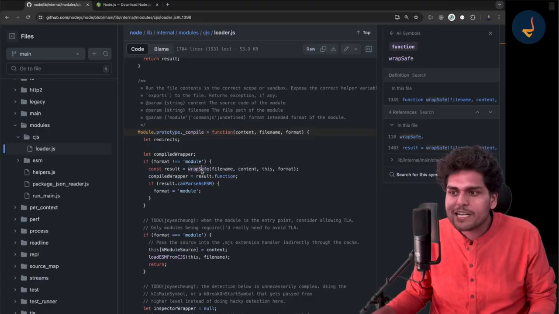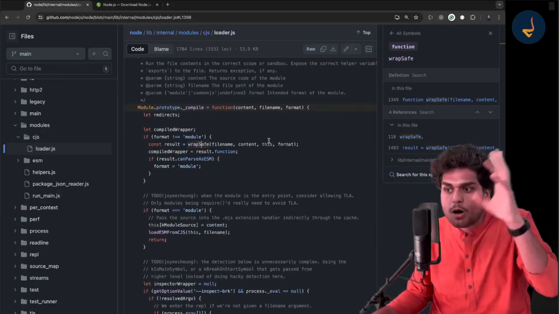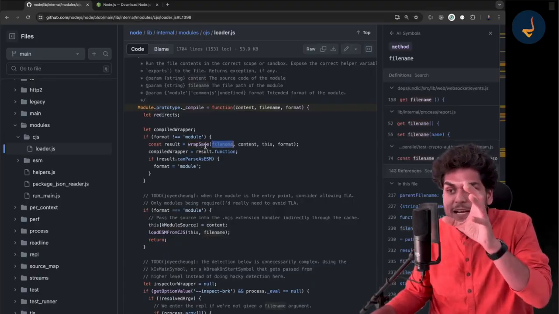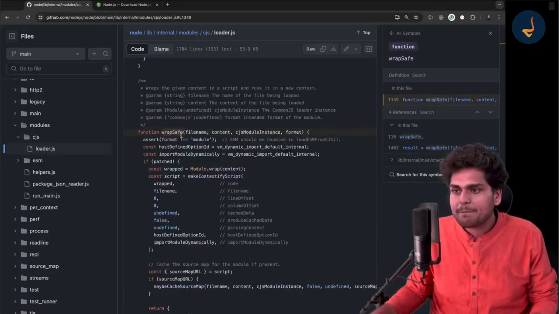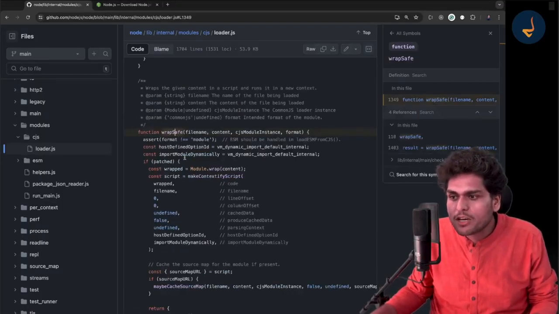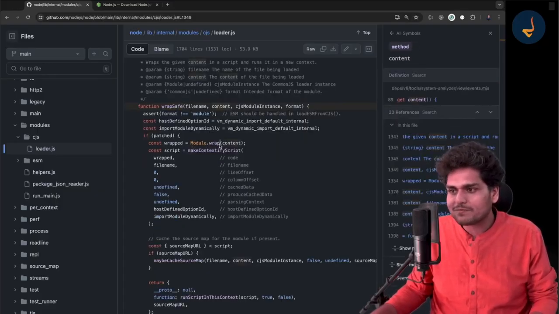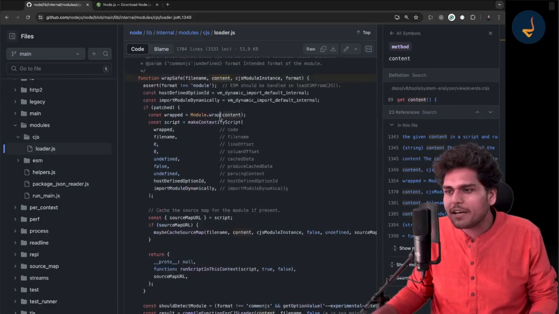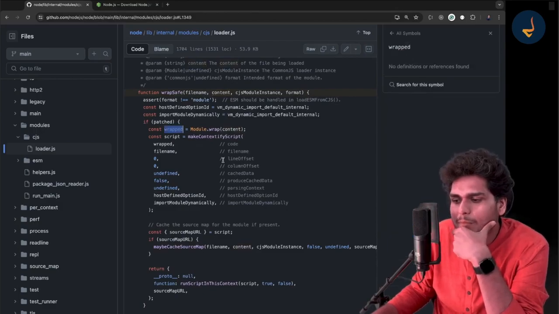Now let us go inside this wrapSafe. So basically it is wrapSafe-ing the content, whatever content we have got, and the file name. What is this wrapSafe? Go to the wrapSafe function. If I go to wrapSafe function, it is calling module.wrap content. It is calling module.wrap content, and what it is calling, let me just see.